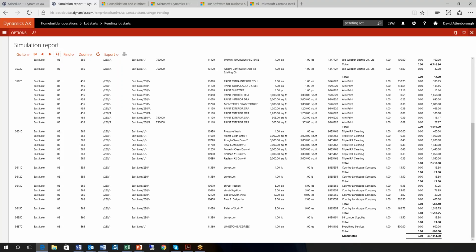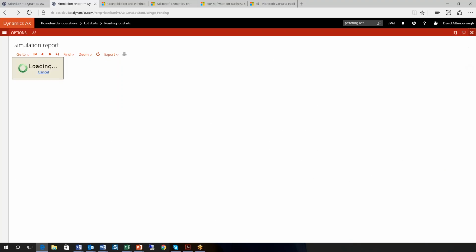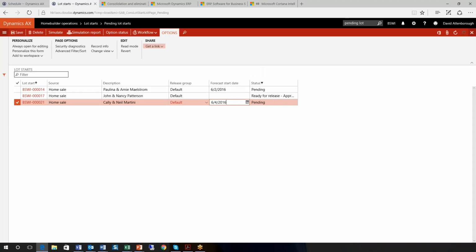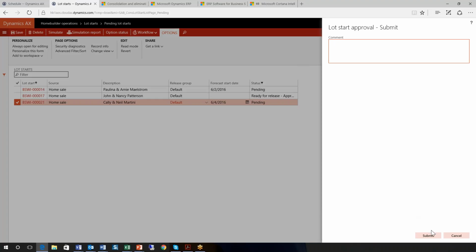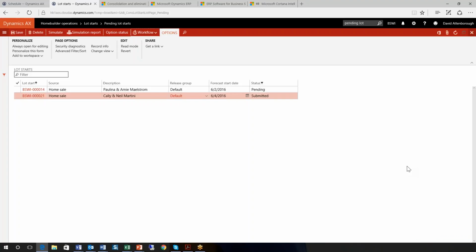Once we're satisfied that everything is as we expect, we can go off and submit the workflow, and this may require further approval by maybe a manager, or it can go straight through and generate these purchase orders, the schedule, and the lot budget.